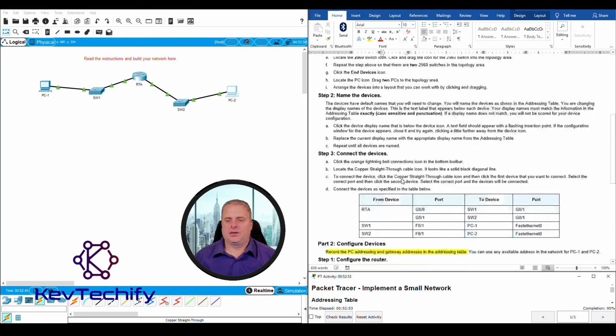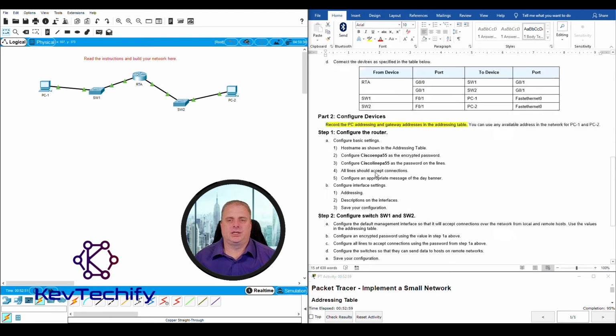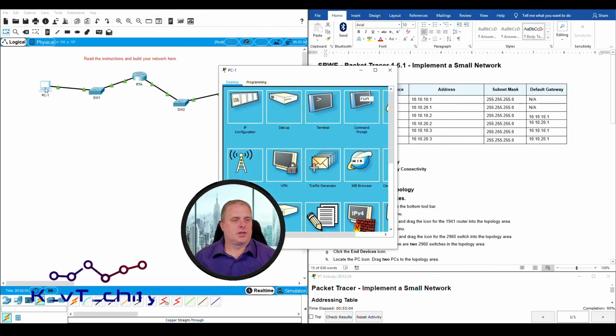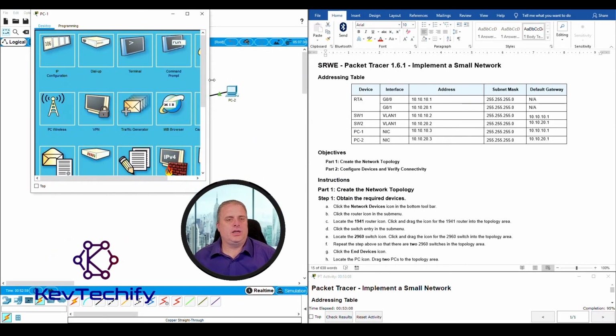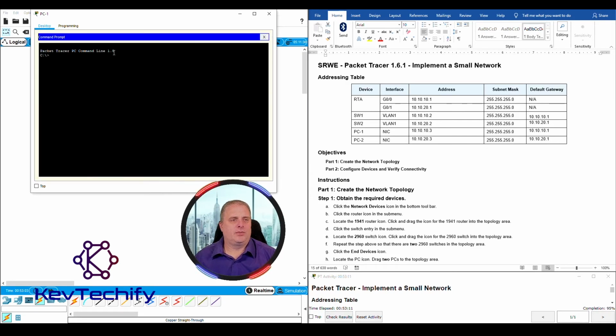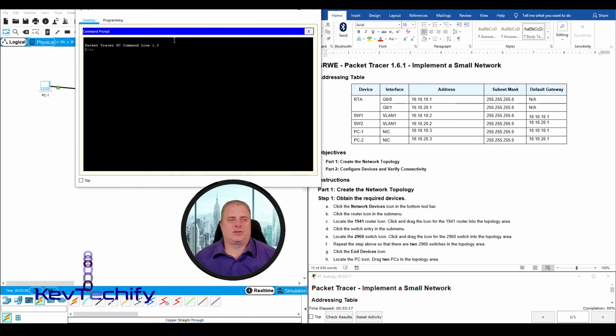Now, let's go down. Last thing it said is if your configurations are complete, you should be able to ping all devices in your topology. Well, let's go ahead and try that. First thing here is I'm going to click on PC1. I'm going to start pinging everything from the left going to the right. Make the window a little bit wider. Click on command prompt. And first thing I'm going to do is just ping myself. Make sure I have my IP address correctly.